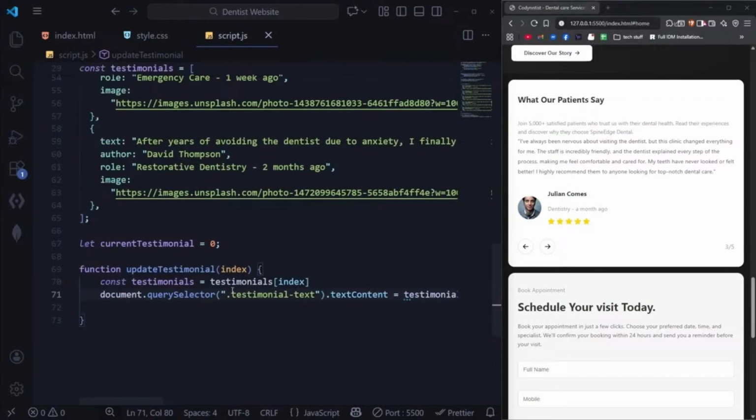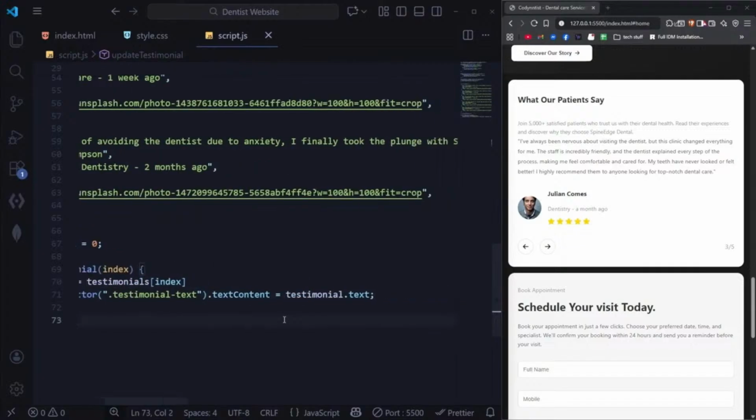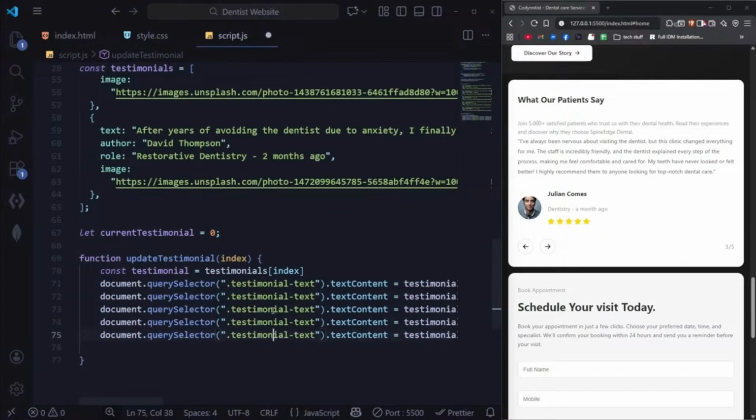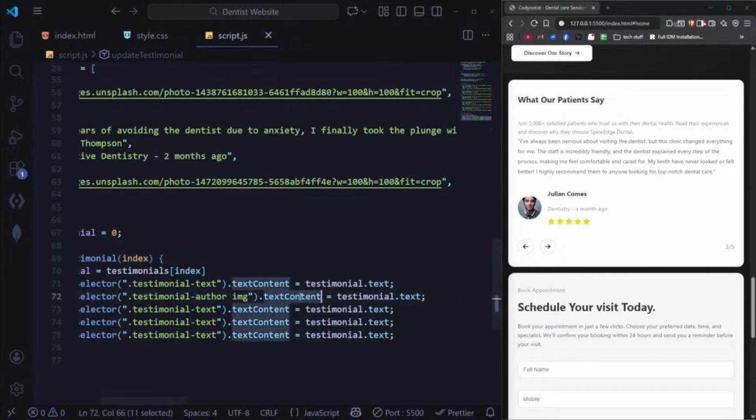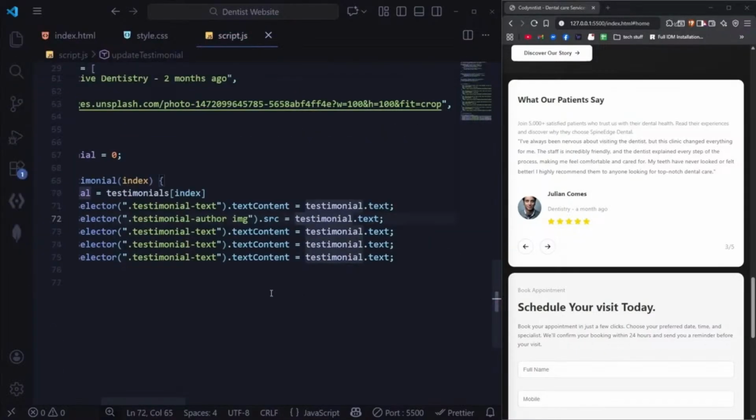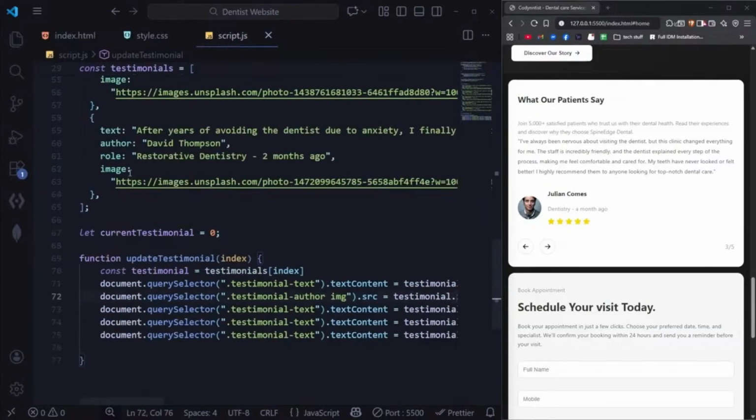So testimonial is this. I can basically cut that out. And there we go. That's testimonial. I can just copy paste these a bunch of times. Now next is testimonial author img. So I can do that. Now this is not a text, this is the image, so we'll have to change the source attribute. So I'll do src, and we have the image attribute here. I'm just gonna select that.